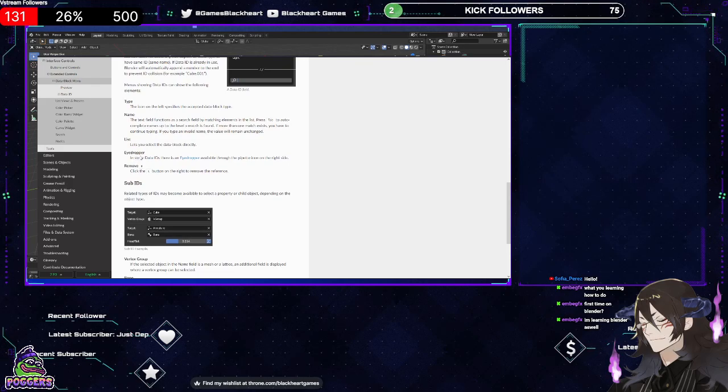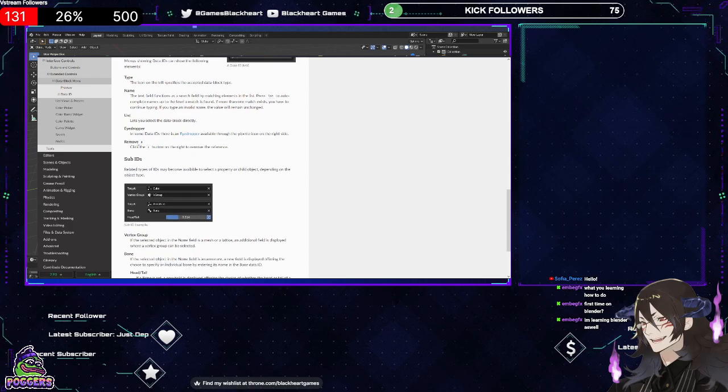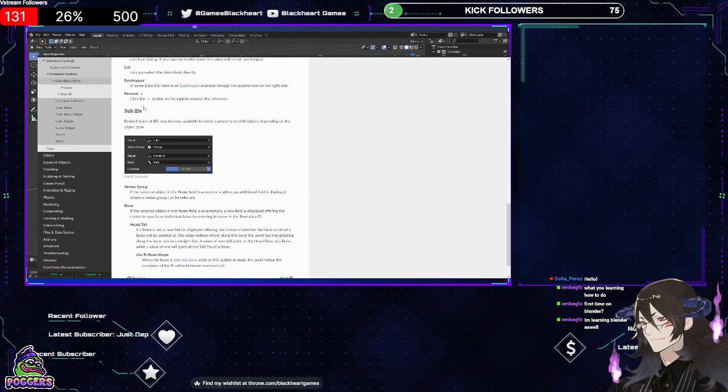Eyedropper, which I couldn't get to work for some reason when I tried it. In some data IDs, there is an eyedropper available through the pipette icon on the right side. I'm pretty certain it didn't work when I tested it just now. It's because I don't have an actual project ongoing right now. Remove X. Click the X. Yeah, it's just pretty much closing it.